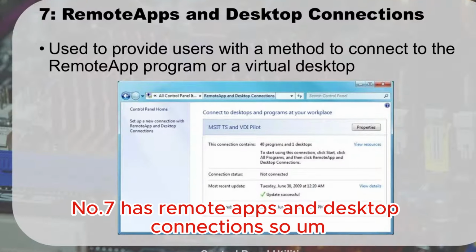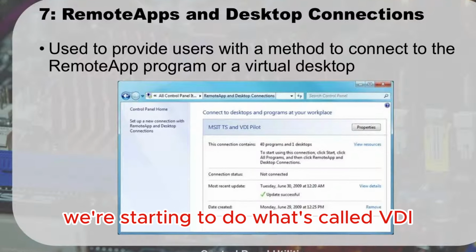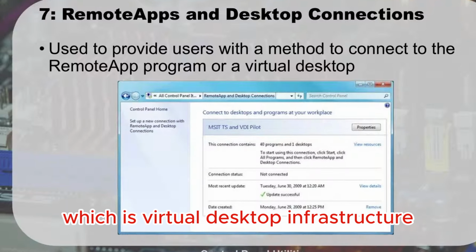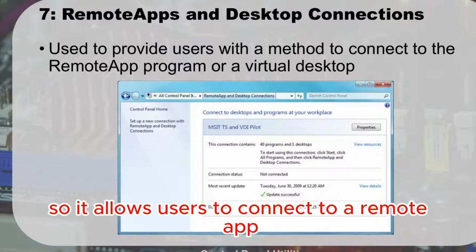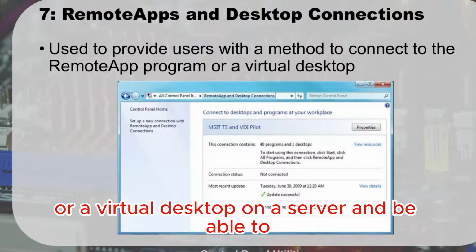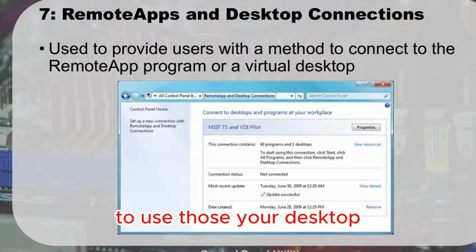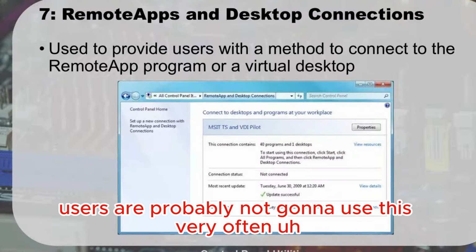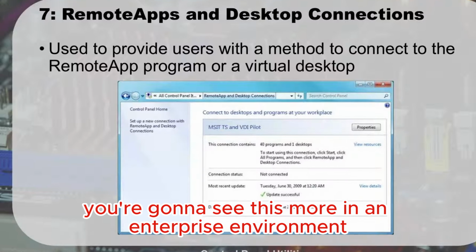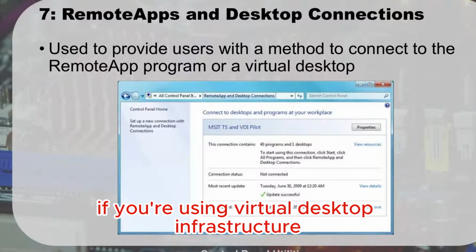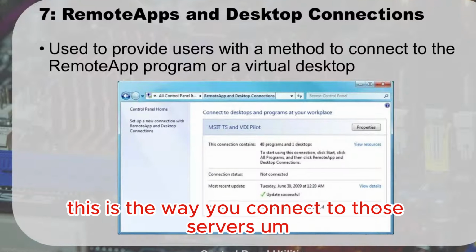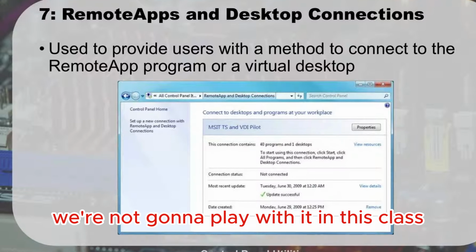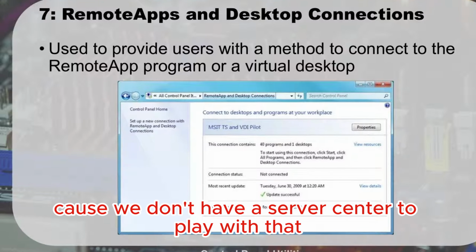Number 7 has remote apps and desktop connections. So, in a lot of newer environments, we're starting to do what's called VDI, which is virtual desktop infrastructure. And this is one of the ways that we connect to it. So it allows users to connect to a remote app program or a virtual desktop on a server and be able to use those. Your home users and your desktop users are probably not going to use this very often. You're going to see this more in an enterprise environment if you're using virtual desktop infrastructure. Something like Microsoft Azure uses this. This is the way you connect to those servers. We are not going to use that much. We're not going to play with it in this class because we don't have a server to play with for that.